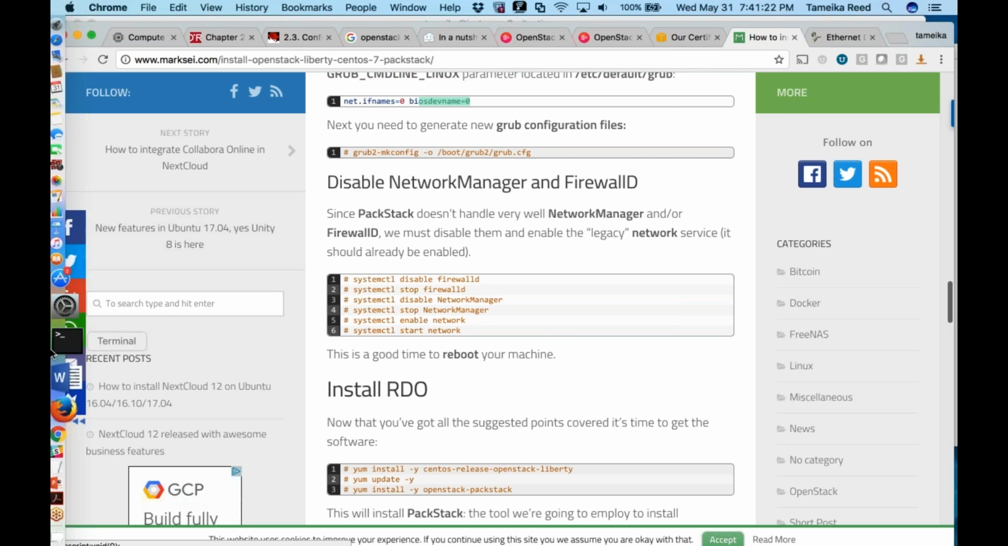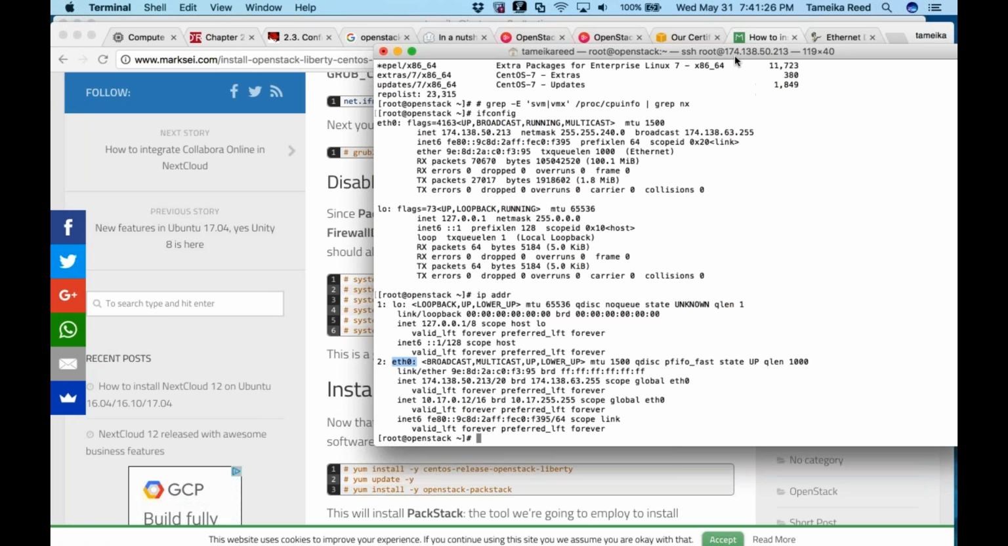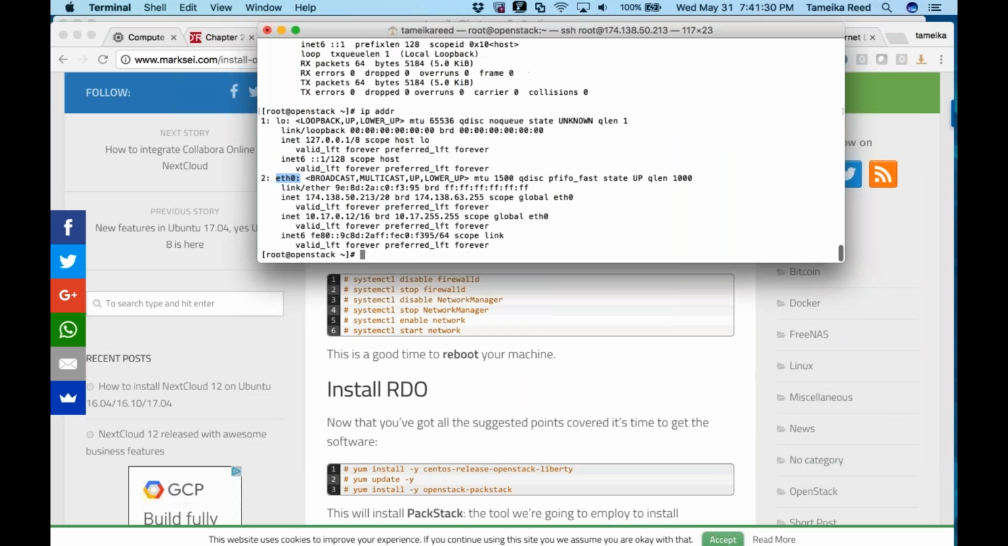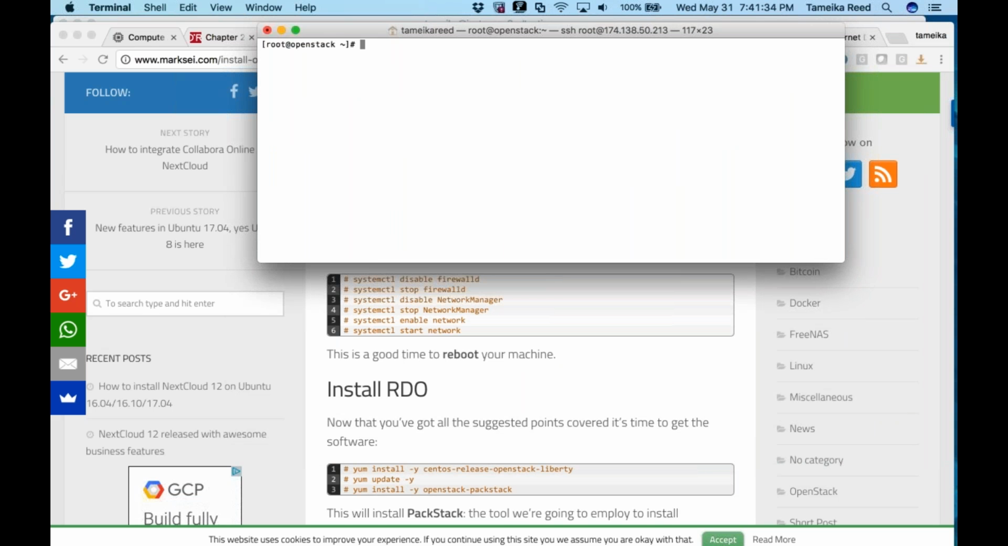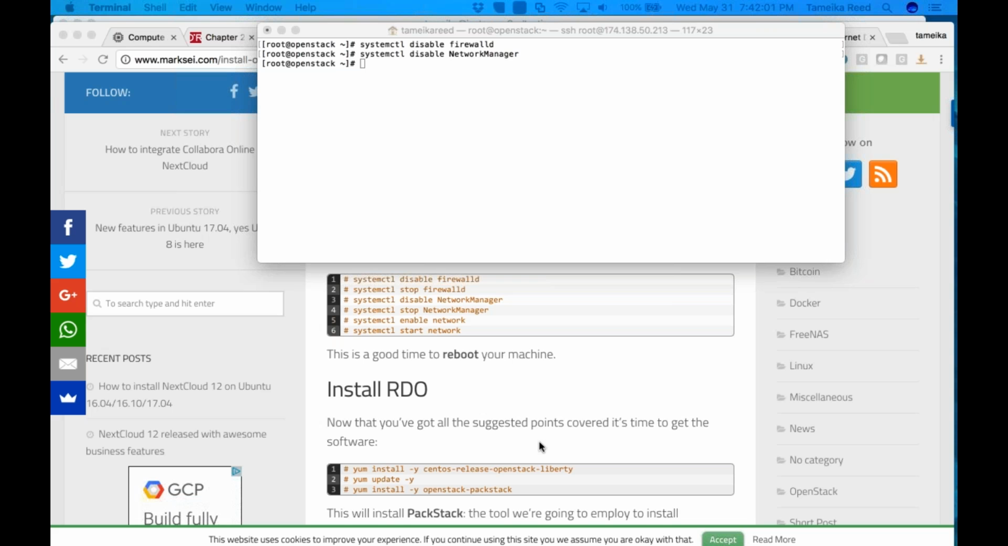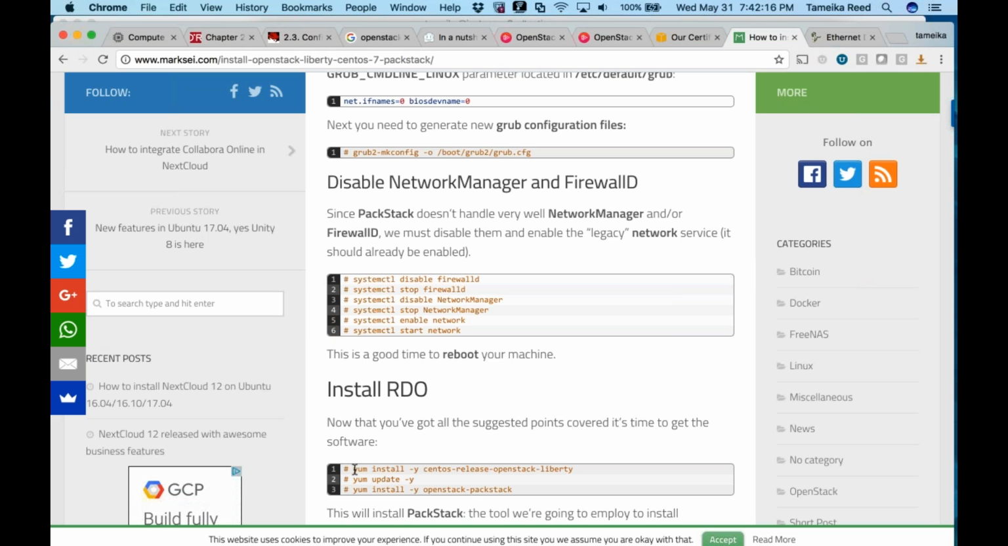All right, so let's walk through these steps here. Let's disable our firewall. We're on CentOS 7, so it's systemctl versus service, but you can still use service. Control L to clear. So systemctl disable firewalld. Let's stop NetworkManager. NetworkManager tends to mess up my networks when I'm trying to get my networks in order. Now Liberty is what the exam is over, up until I think the 17th, but that's going to change.